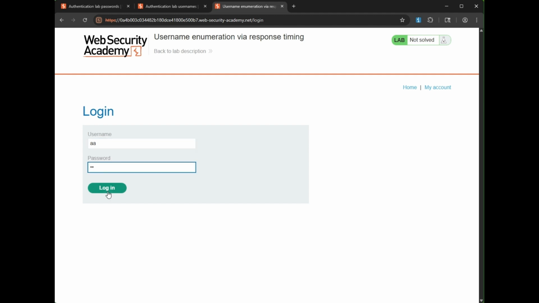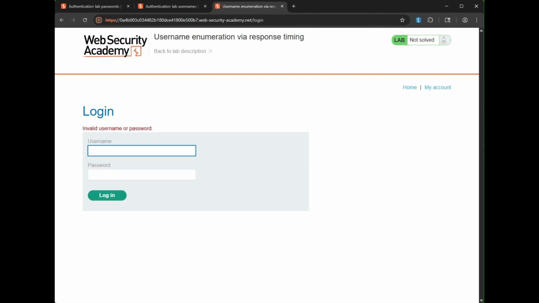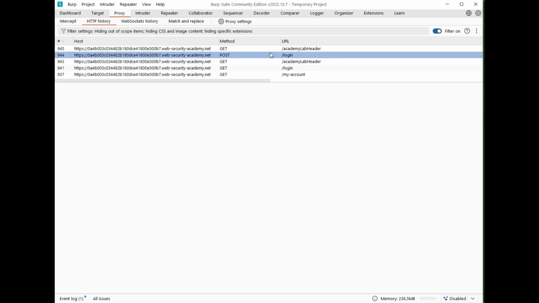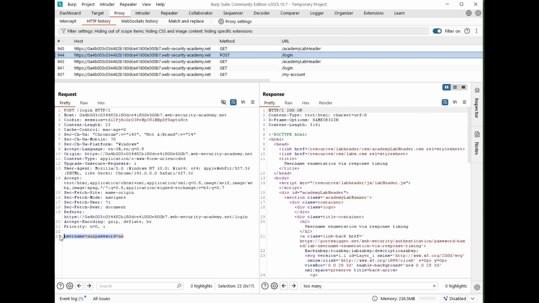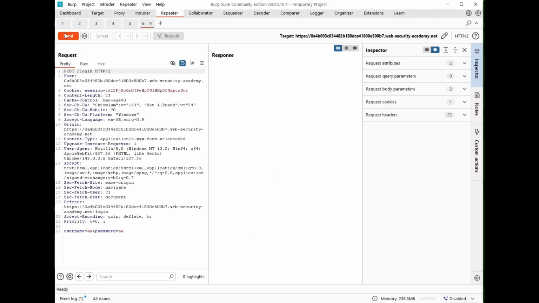Test login with random credentials. Notice they use a generic error message. Send this request to Burp Repeater. Take note of the response timing, it's around 184 millis.